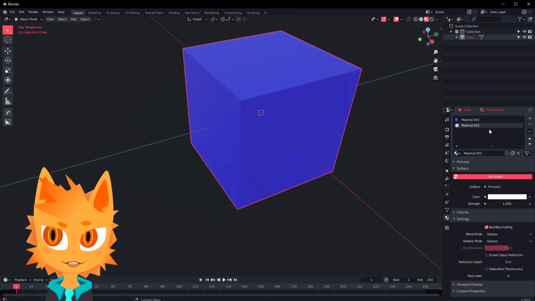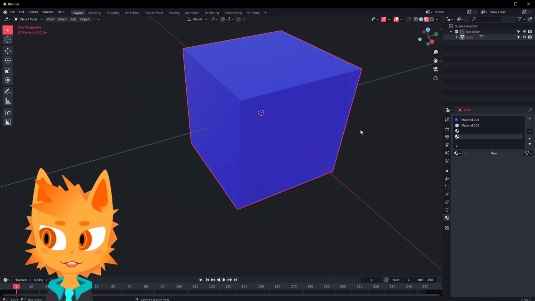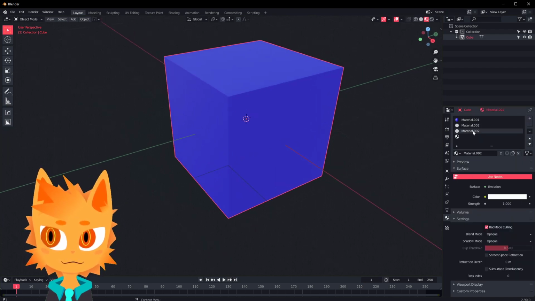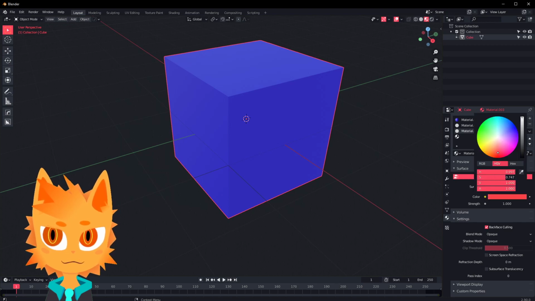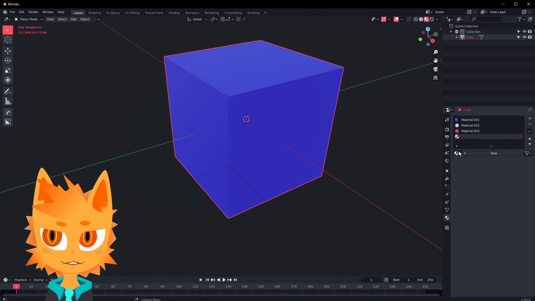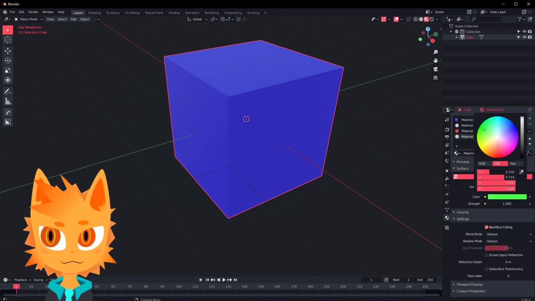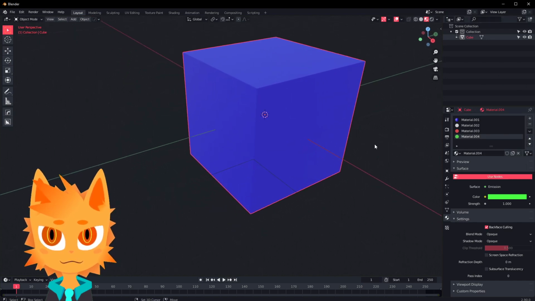I'll just keep it white, but I'm going to add two more for our other outlines. Then I just use the material I just made and make it unique by clicking on the two. And then make one red. And the other one, make it unique again. Let's make this one green. Got all the colors in there.